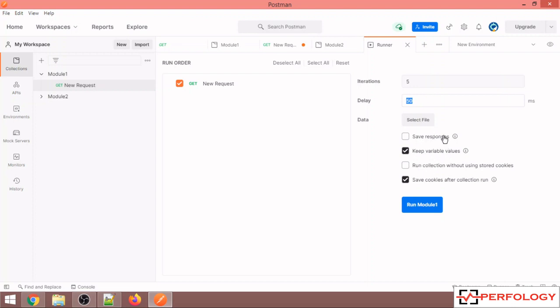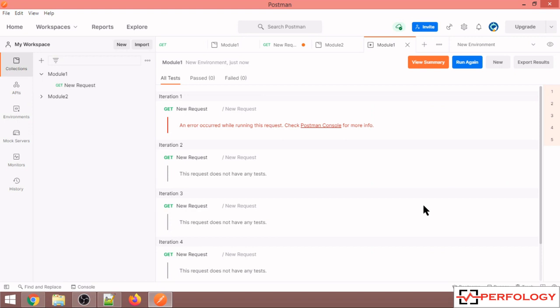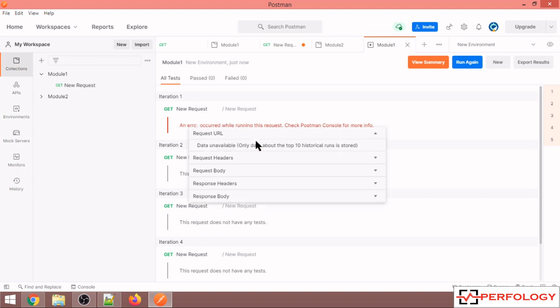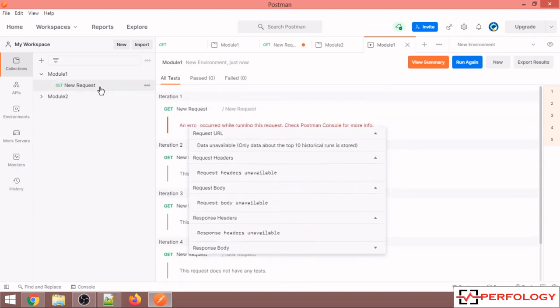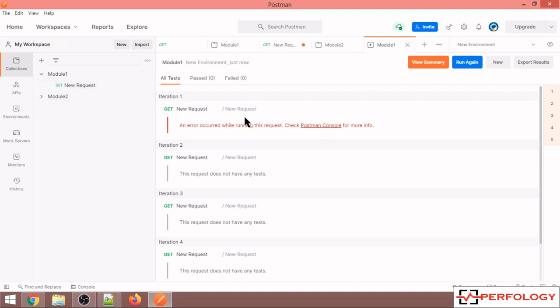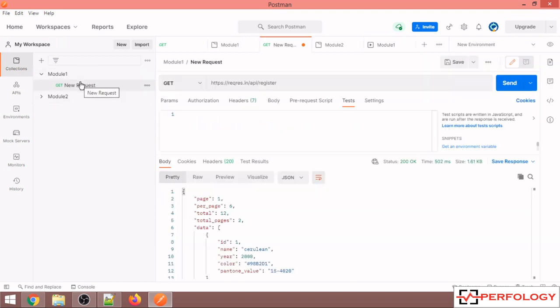Let us run this with the default options checked. After I click on run, you can see it is showing an error, and in new request I'm not getting any details over here. This error came because we haven't saved this request. We have added this request but we didn't click on the save button. So let me click on this save button.